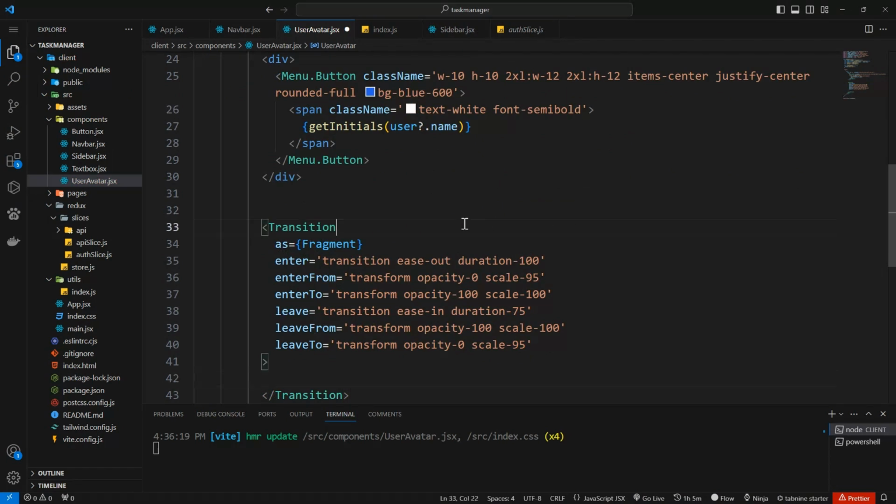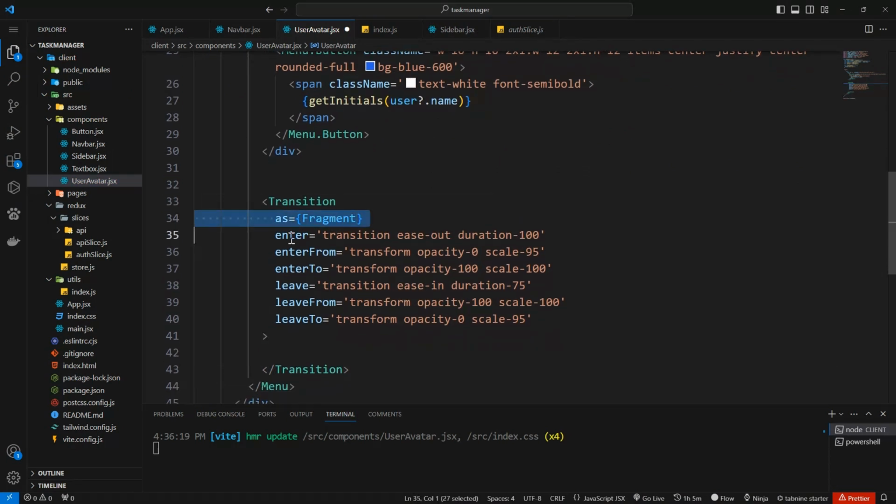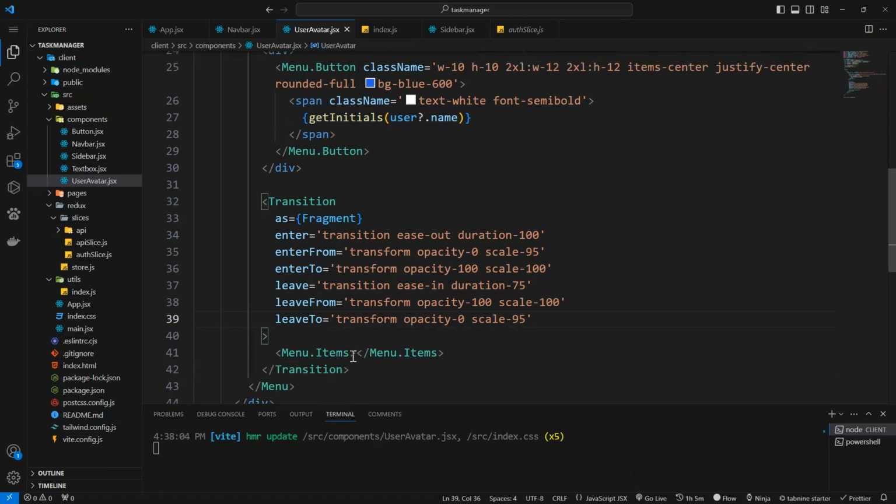So the transition will act as a fragment, and it has enter animations, and enter from, enter to, and leave from, and leave to, right? Okay, great. So inside it, we're going to have our menu again. Okay, so say Menu.Items, right? So we're going to have items, great.